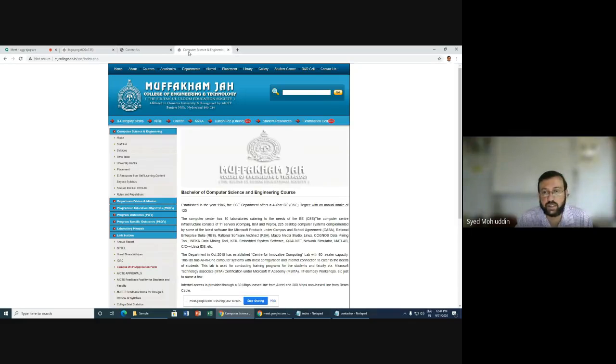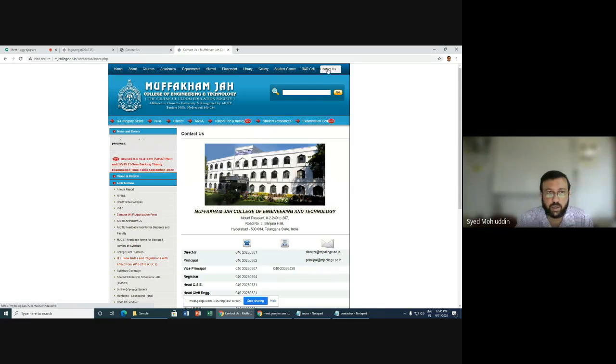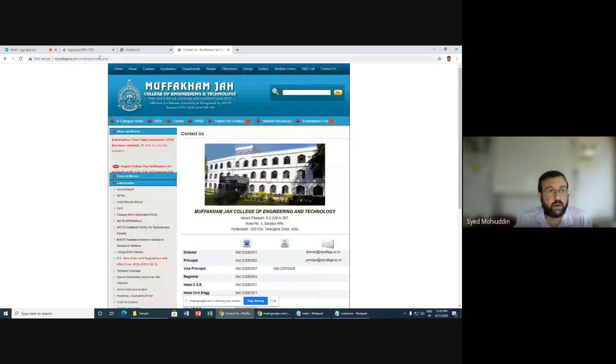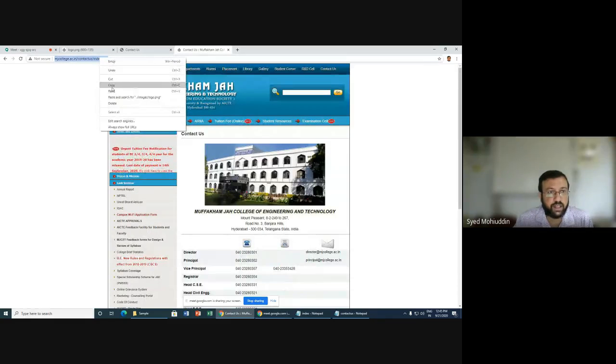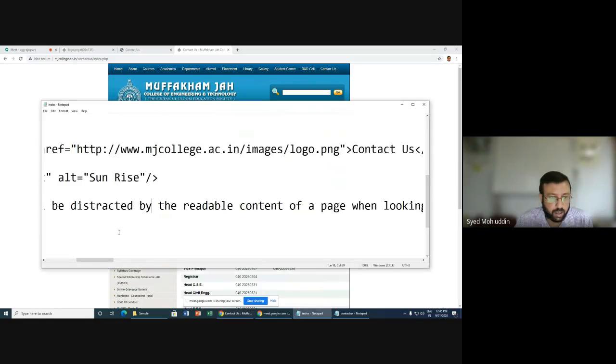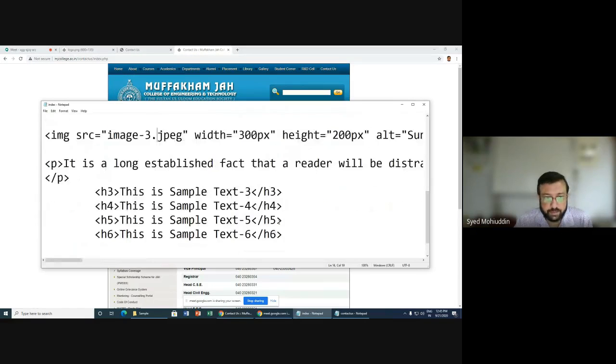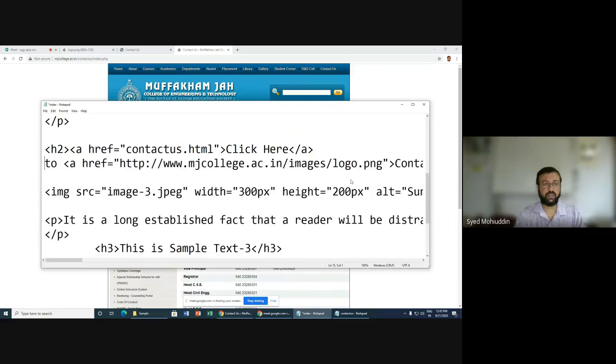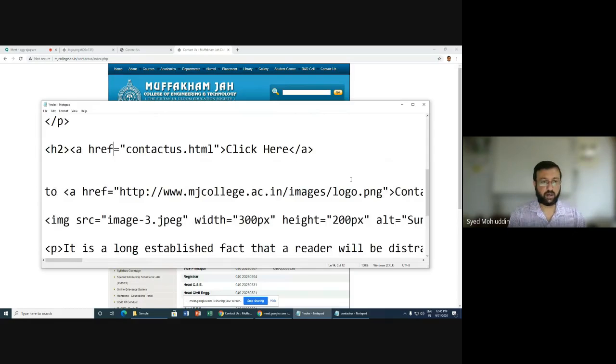Now here we have a contact us on our college website. I'm clicking here, contact us. So this is the contact us page of our college website. Let us copy this hypertext, the absolute link. Let me copy this, and over here we had contact us.html as a relative link.